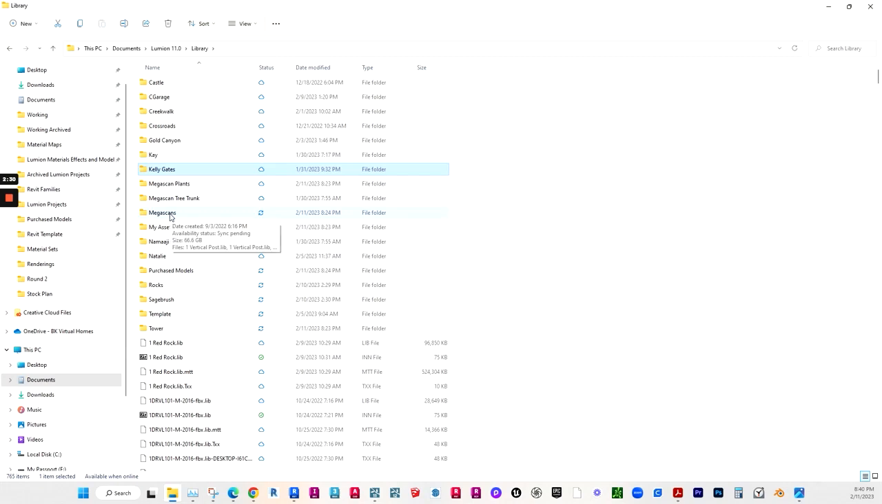Okay, so I've got a folder for my assets, I've got a folder for rocks, I've got a folder for purchase models, and then I have specific project folders, right? So how do we manage the storage on this? Well, we use OneDrive, and we have these. So OneDrive is syncing on my computer to these folders, okay?